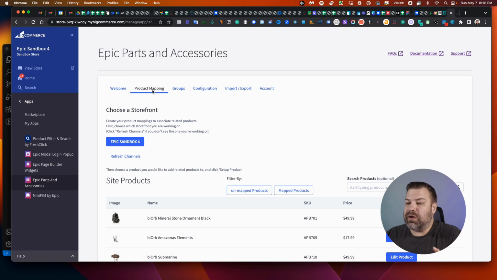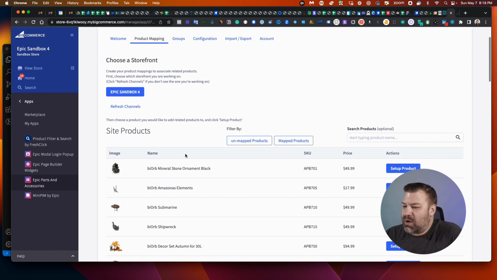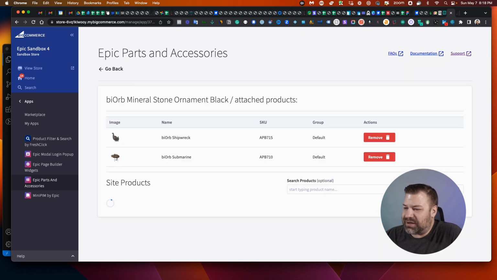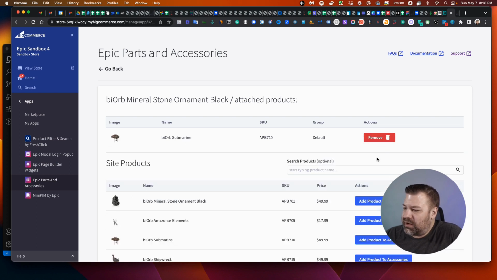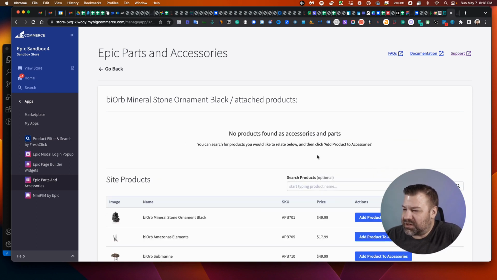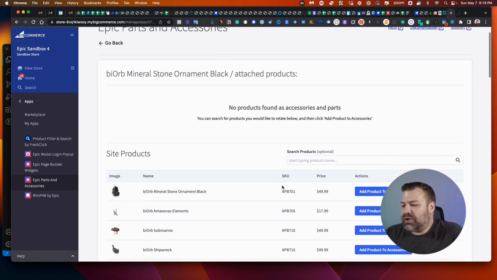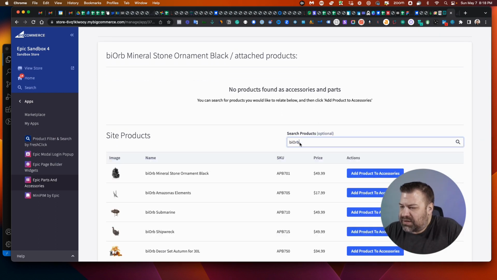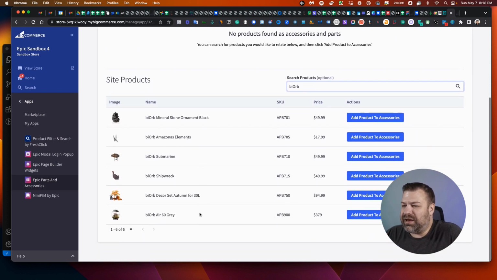So first of all, on the product mapping tab, we're going to pick a product. In this case, I'm going to pick this Bi-Orb Mineral Stone Ornament Black. And I'm going to click Set Up Product. Now I already had two products attached to it, so I'm going to unattach those. This is how it's going to look when you first come into a brand new product that doesn't have anything attached to it. And so basically what we need to do is find some stuff that we consider to be related to it.